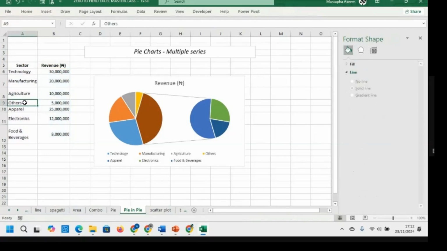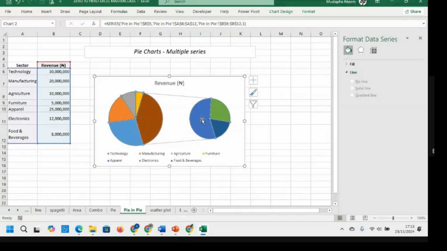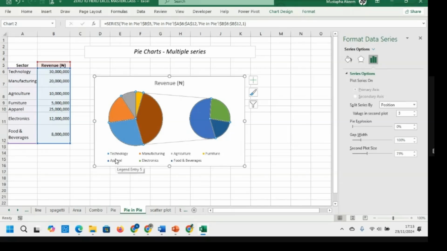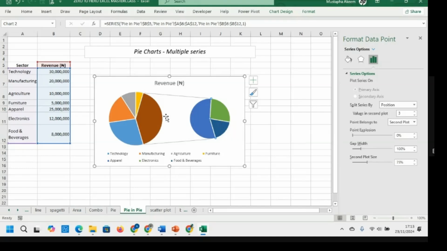Let me change this one from others to technology, manufacturing, agriculture, furniture. So it has created others. That others, it has now grouped into 3. Let's look at the others here. Apparel. Okay, what color is this? This blue. This and this. Okay, let's do something now.